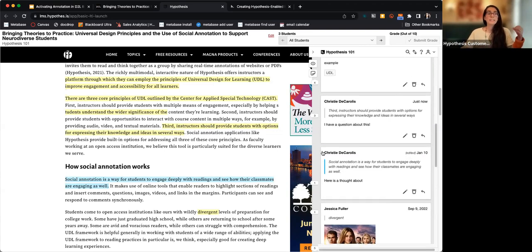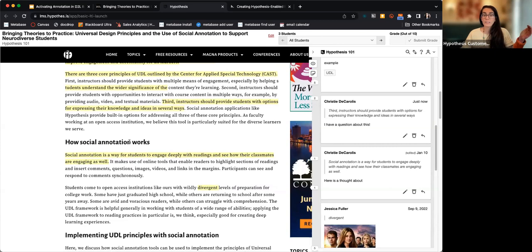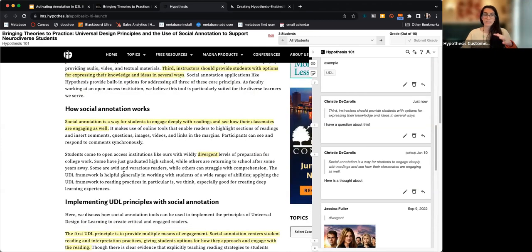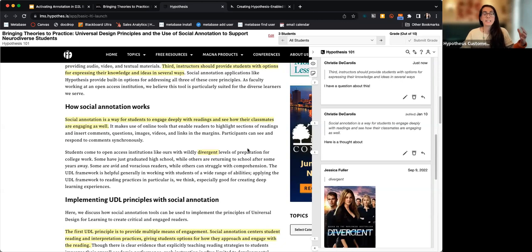So you can see as I'm going through here, if I'm a student reading, I can kind of pause, take a second to type out my thoughts and move on. I don't have to leave the text. I can have this conversation about the text as I'm reading. And that's kind of a key of how Hypothesis is different from a discussion board.